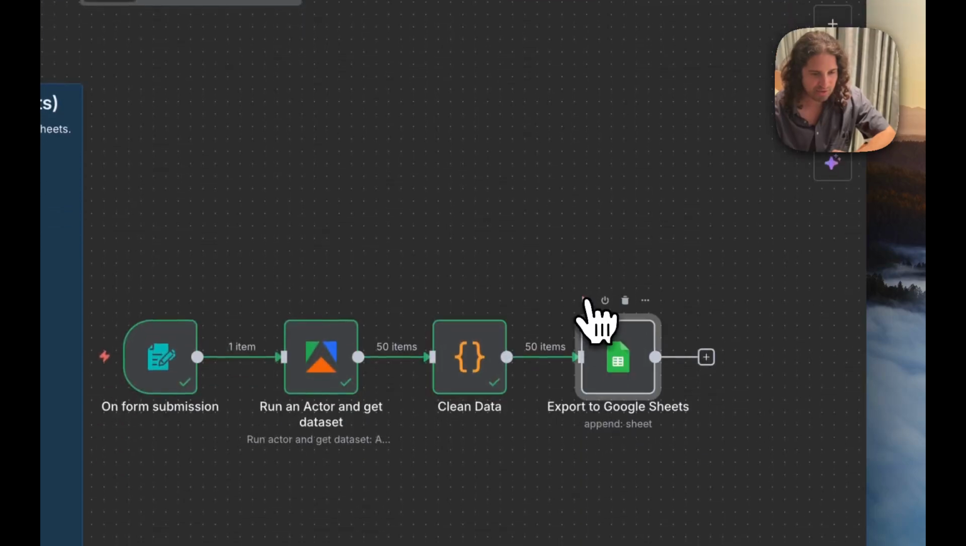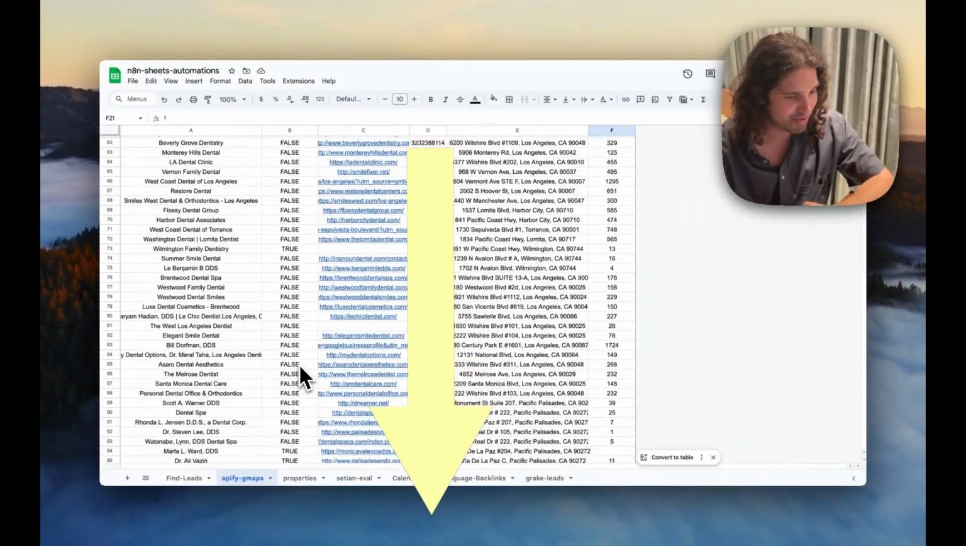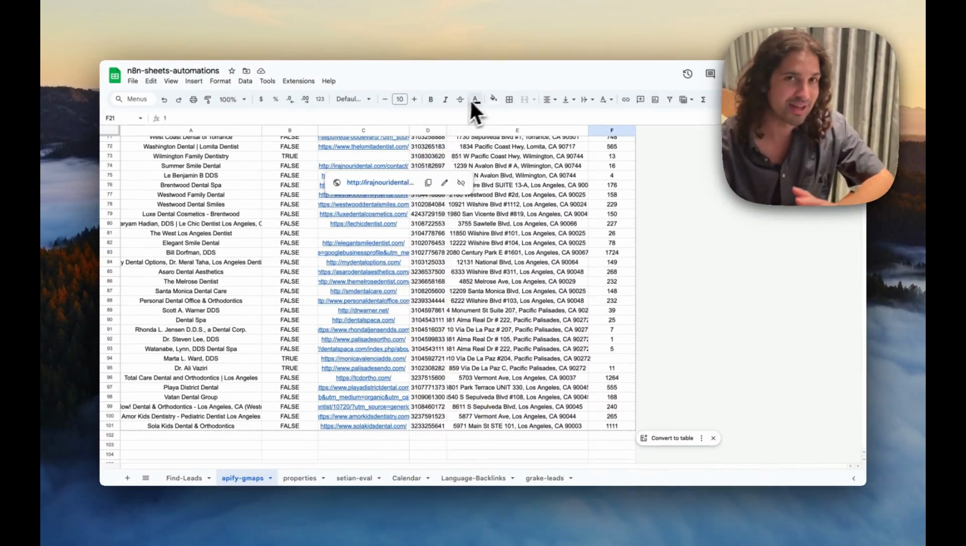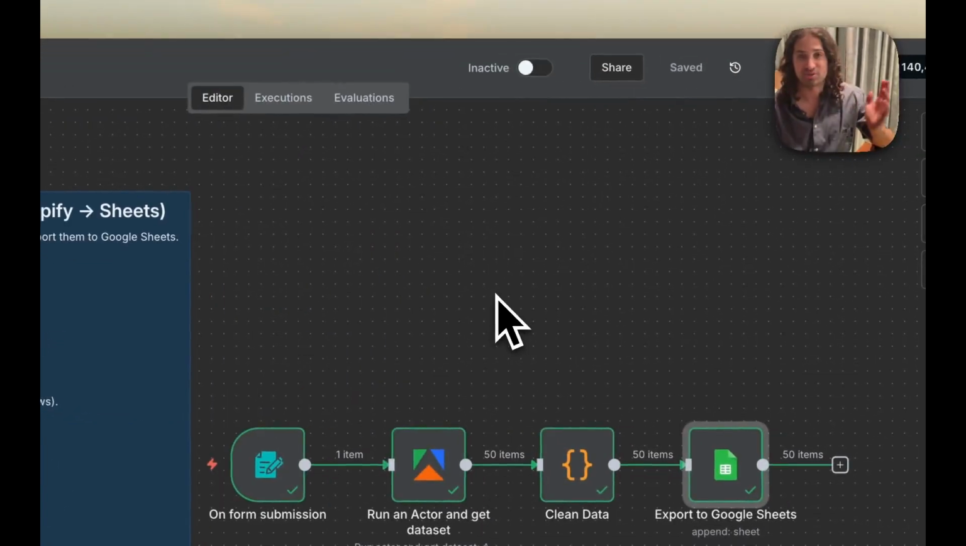And finally, we're just going to run it and export it to Google Sheets. And let's go down here. Okay, perfect. So we have all our data, and you can see the majority of people have not claimed their profile. This is a gold mine. All right, and this was it.